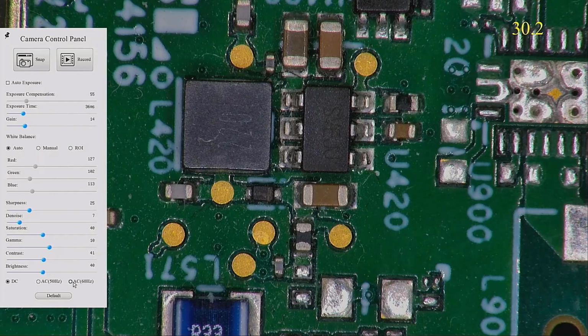These settings here are going to help adjust the camera for different wavelengths of light that are being produced in your environment. Normally, DC works just fine. Sometimes you need to switch to AC 50 Hz or AC 60 Hz. If you notice a rolling pattern on your screen, this will resolve that issue.